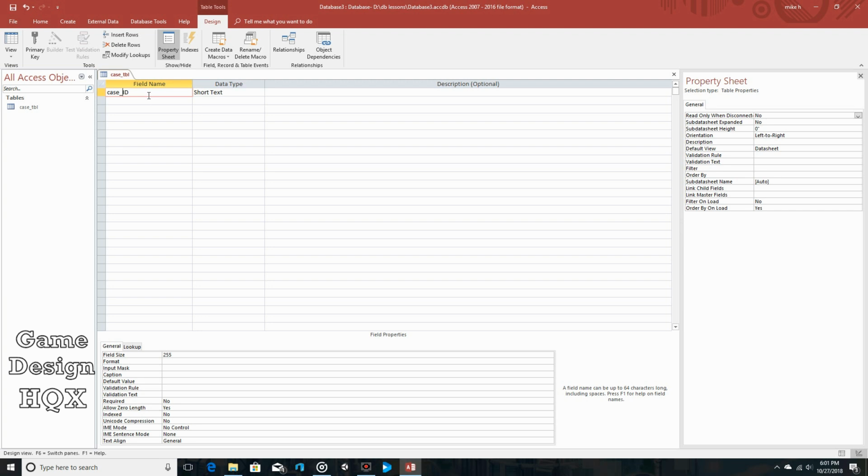So we now have a field called case ID. So let's go back to view, and we're going to go back to datasheet view. It's going to say we have to save it.